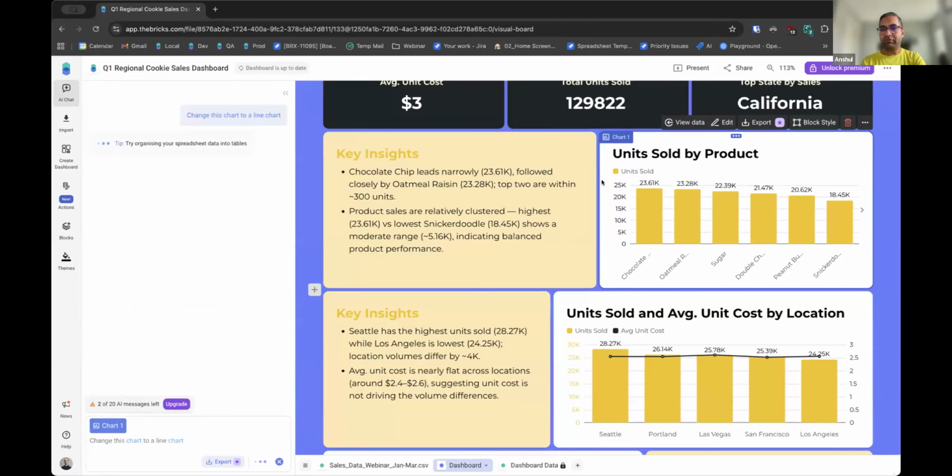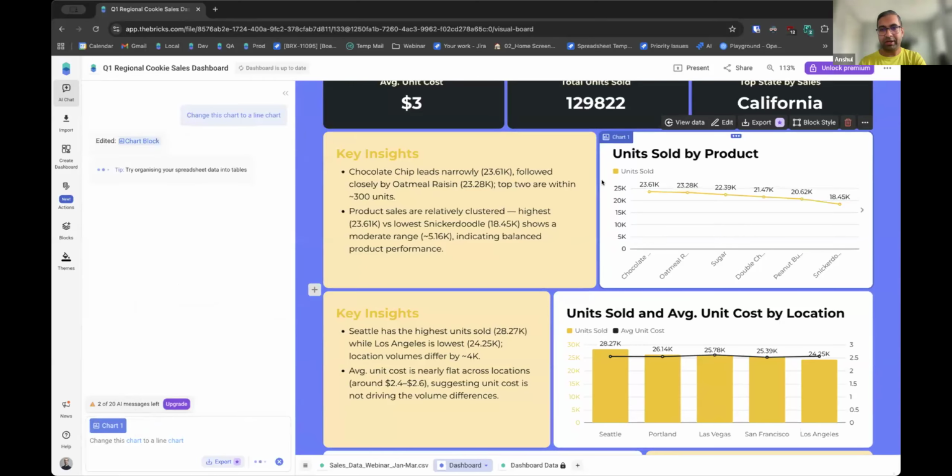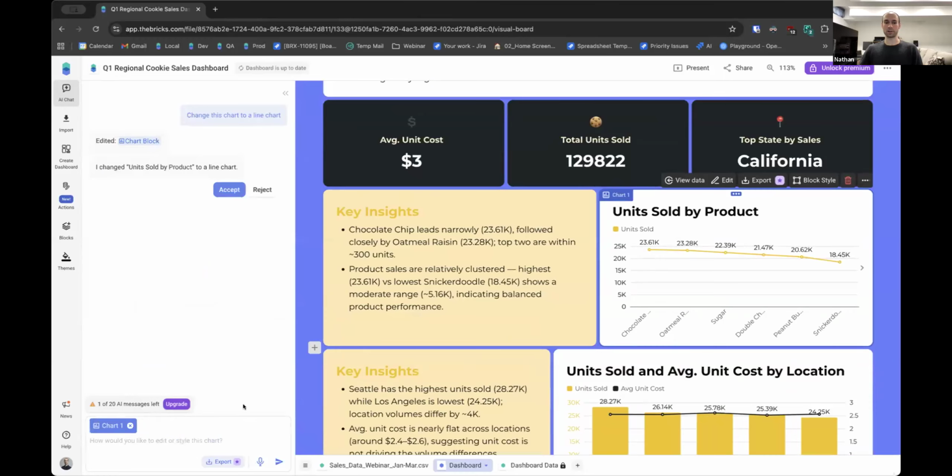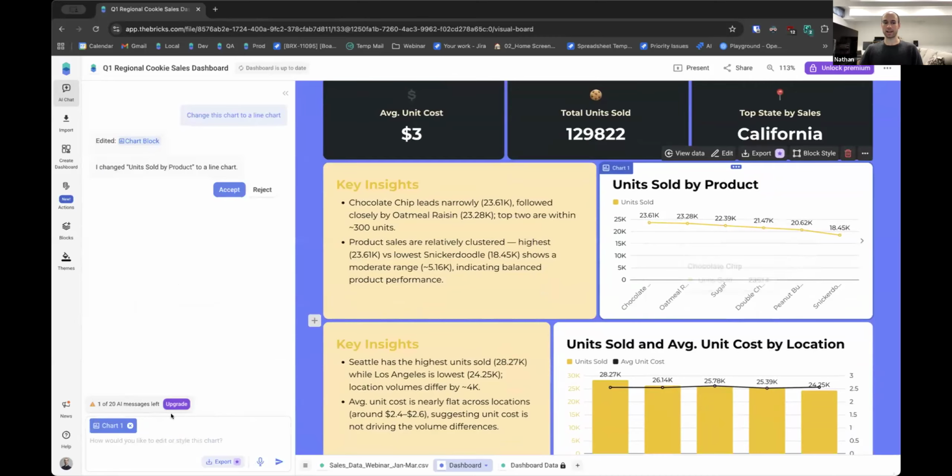So any updates or modifications we want to do with our chart is available with the help of AI. Is that correct? Yes, exactly. So you don't have to do everything manually if you don't want to or you don't know how to yet. So just like that, I asked it to make it a line chart. And now, as you can see, this used to be a bar chart and it has been automatically updated to a line chart. Awesome. That's great.